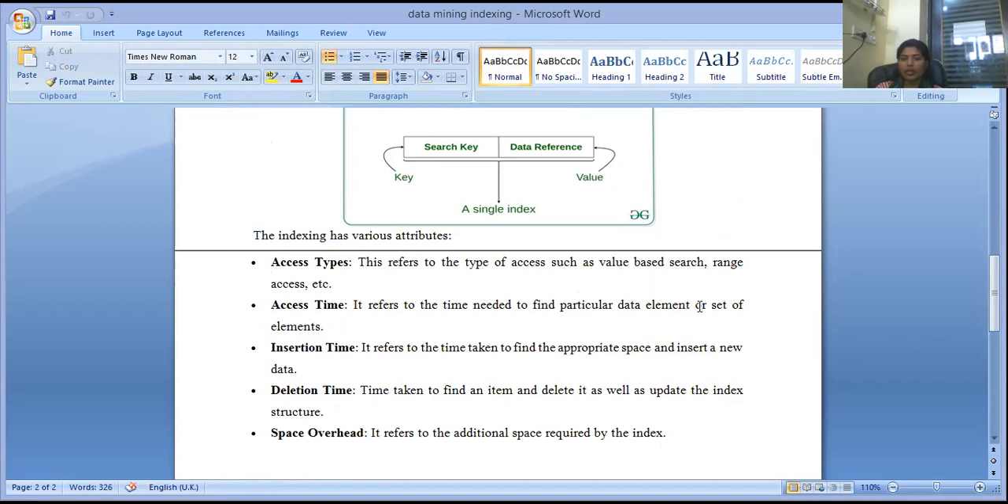Now, if we talk about the access type, this refers to the type of access, such as value-based search or range access. What does access type mean? It only refers to the type of accessing. What is the type of accessing that data? Such as, are you accessing the data by using value-based search or range-based access?